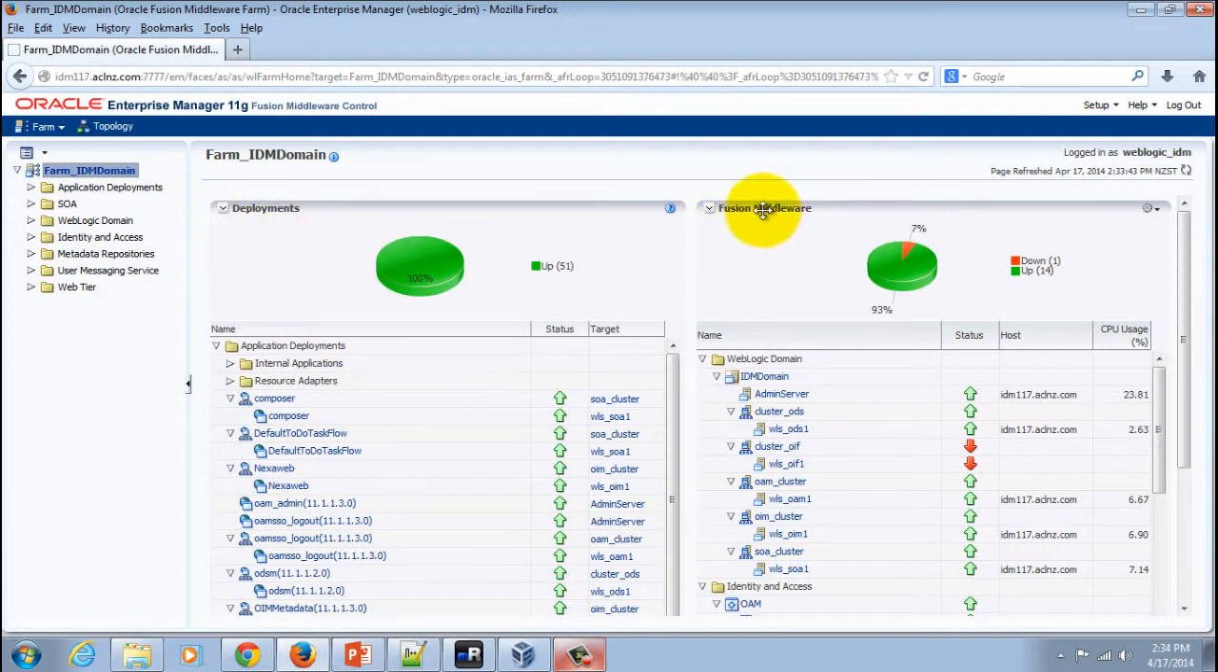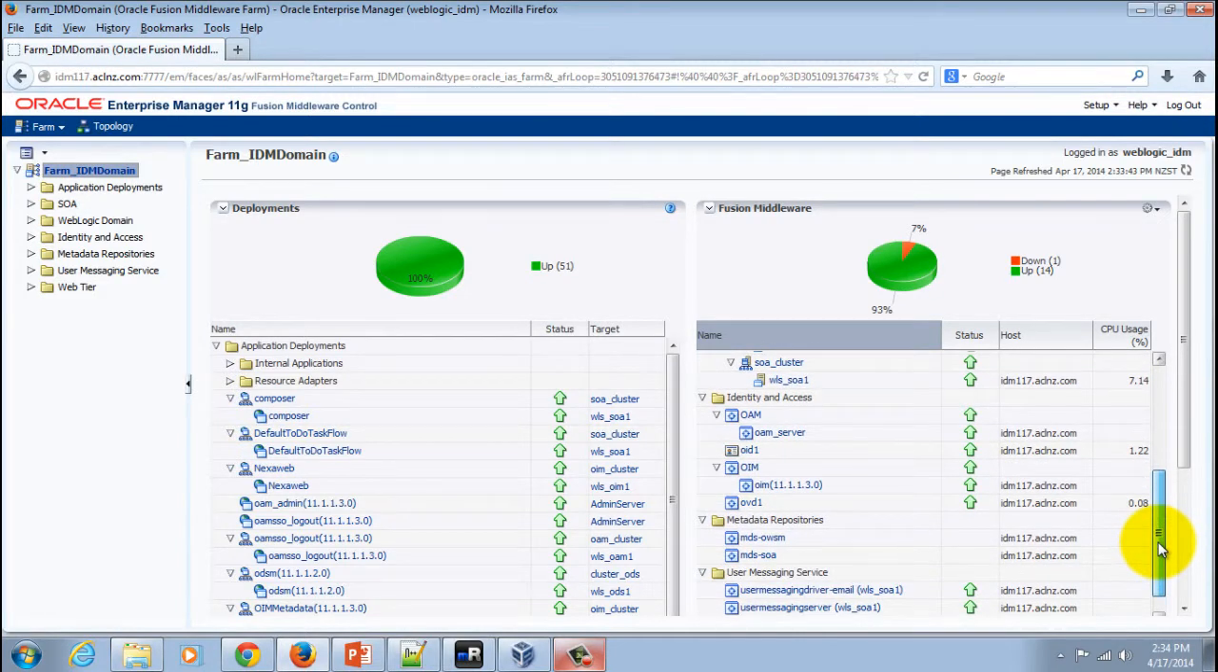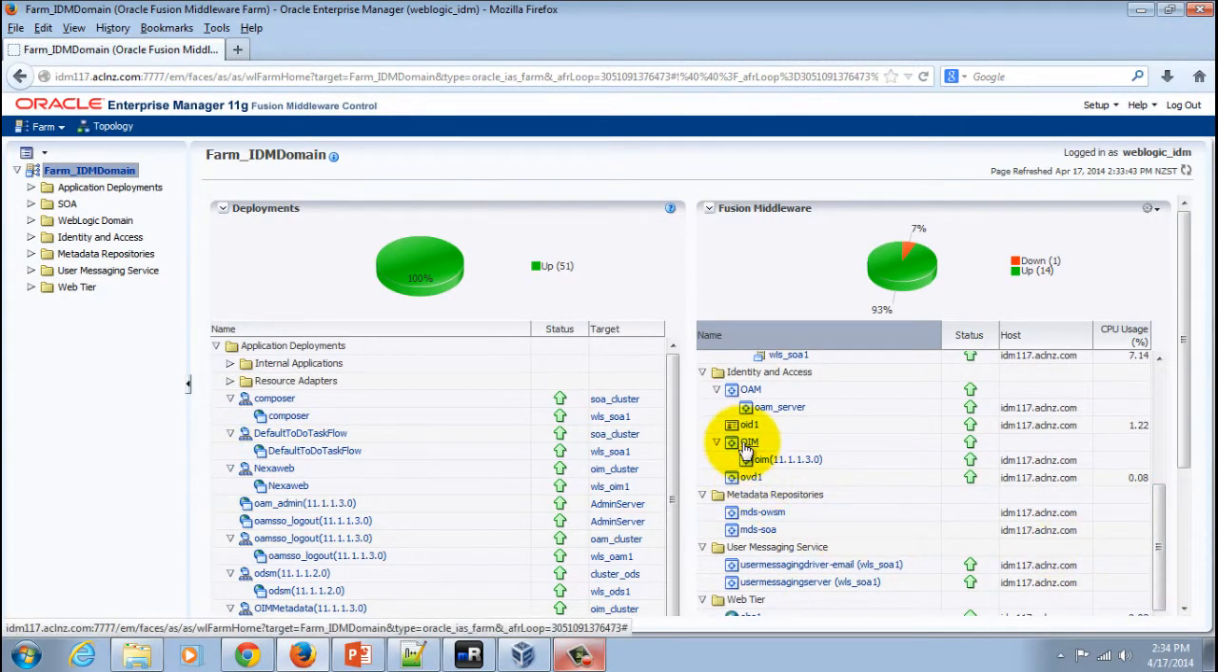So here are the deployments, here are the Fusion Middleware components, and as you can see, the IDM admin server, the ODS, the OAM, OIM, SOA, and all are up and running. You also have OAM and Oracle Virtual Directory and Identity Management. Everything is up and running.